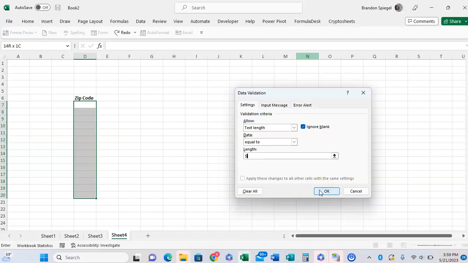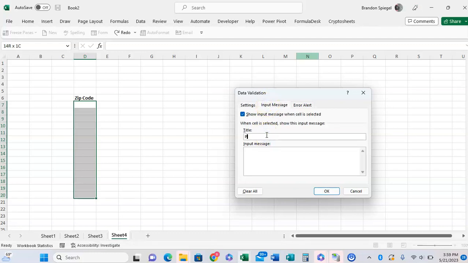But there's some options that I think are very helpful in making it easier for the user to use this data. So, for example, you can have an input message. Please enter 5 digit zip code. And what the input message does is it makes sure that whenever someone highlights over the cells, they will get a message that says, hey, enter a 5 digit zip code.